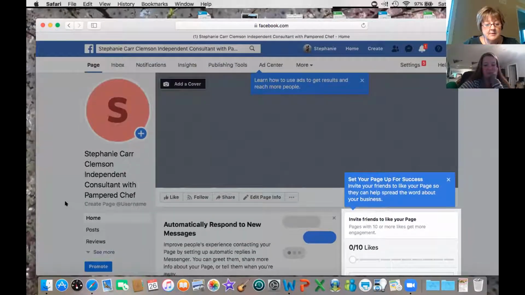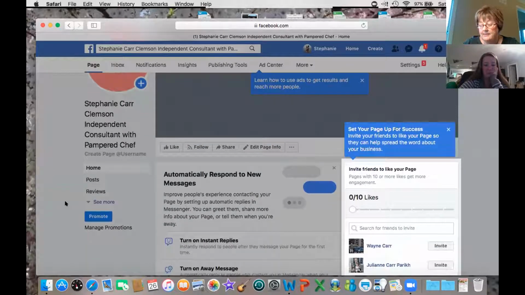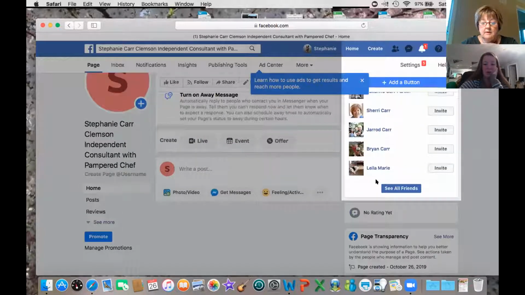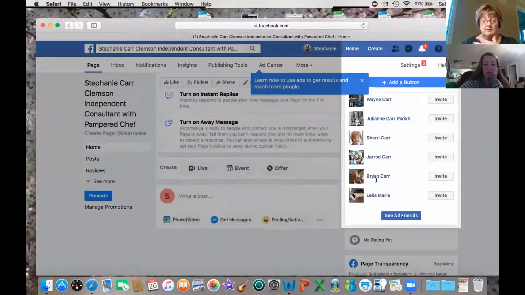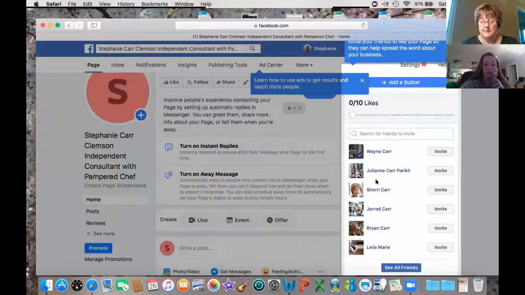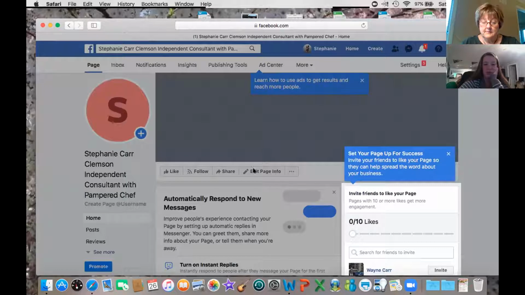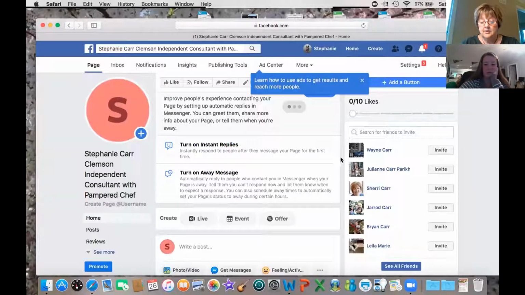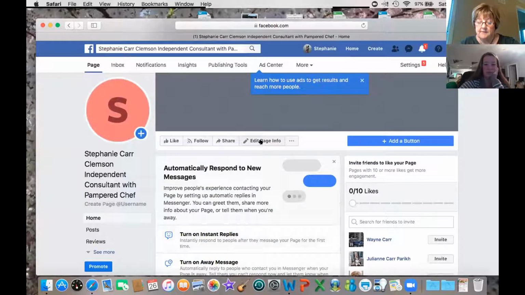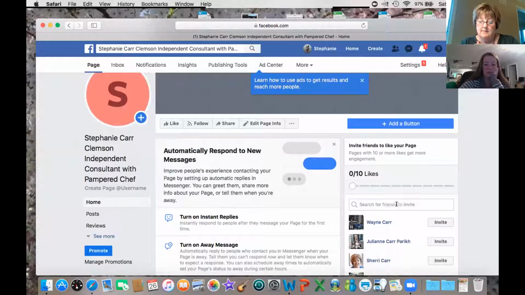So there's a place for a description. I think that's on the left-hand side. Let's see here, maybe it's in the, let's do edit page info. Set up your page for success, invite friends. And one of the things is that you don't really have to do all those things right from the beginning, but there you go. One of the things you want to do though is invite yourself. Let's see if we can find where it says you want to invite. Search for friends to invite.